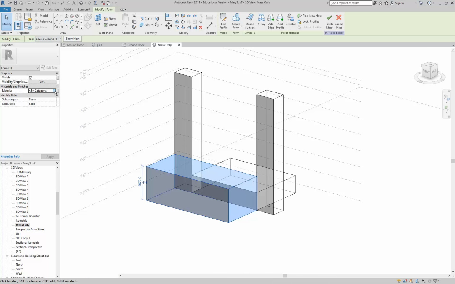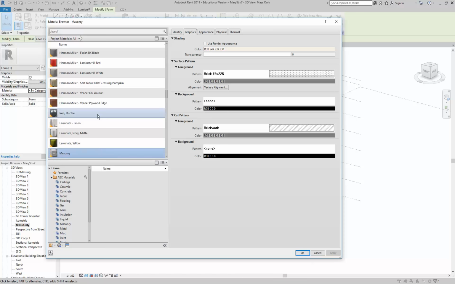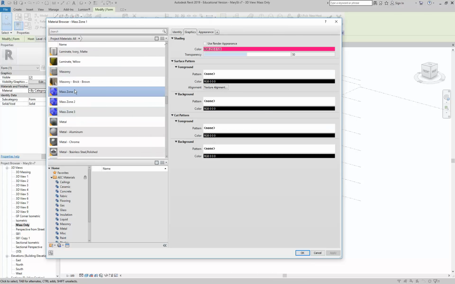You can just set it there, and it might take a minute to load the materials. So then you'll have massing materials. These are there usually by default.